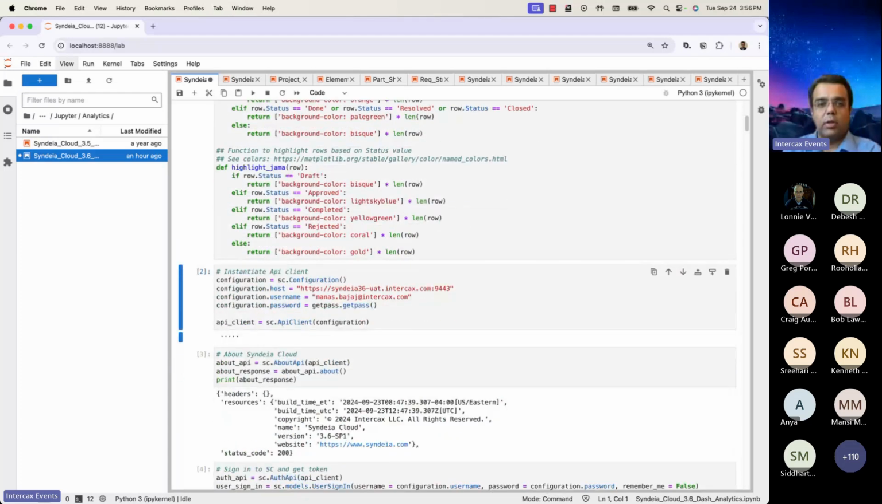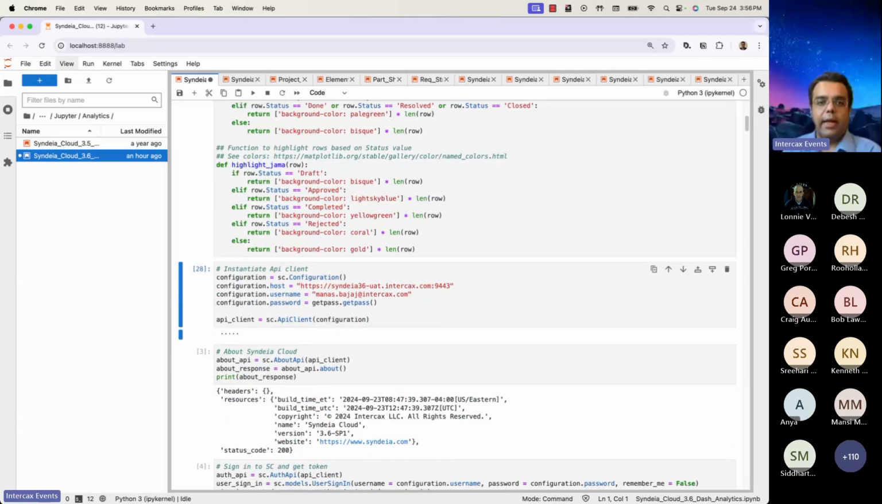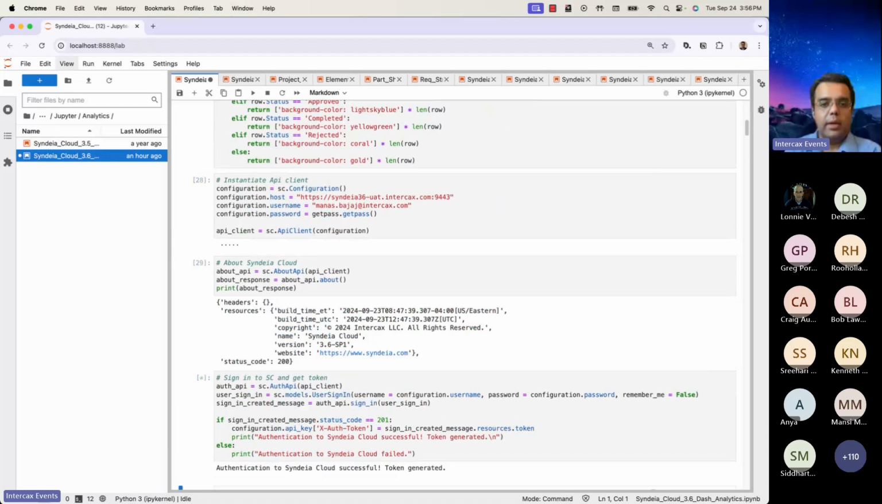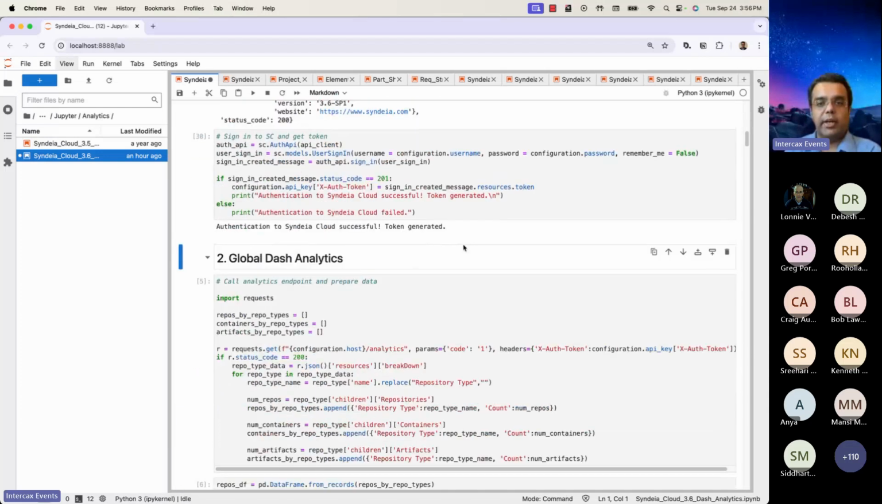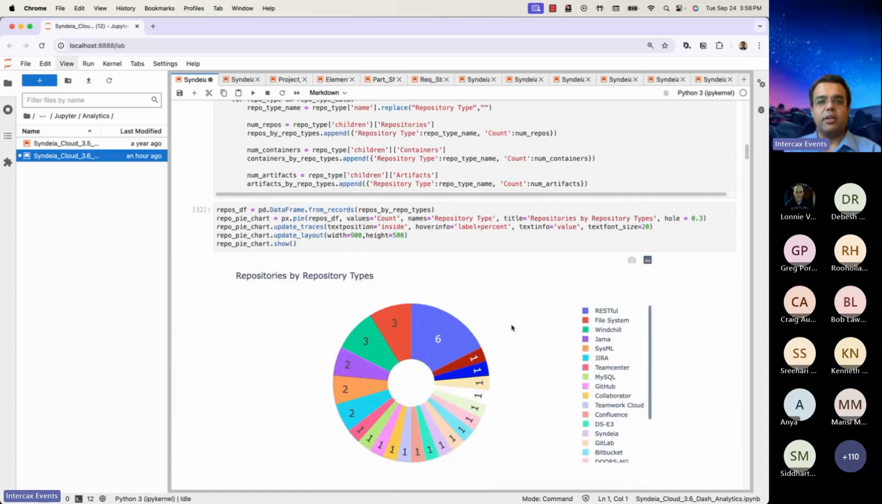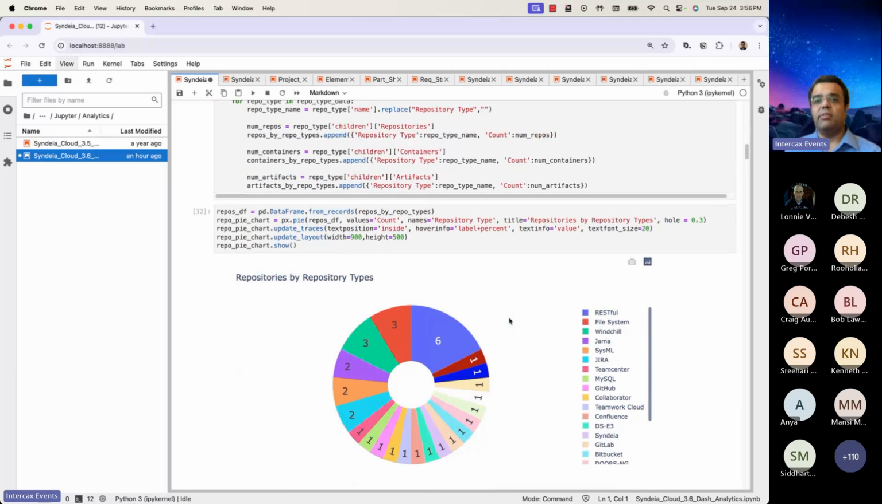So I'll run this notebook. It's going to connect to our Syndeia Cloud server. It's going to then get an about endpoint. We'll sign in. Our token is generated after we've authenticated. We'll start to get some numbers here. So you can see some pie charts here. It's using pandas and plotly and leading data science libraries that you could use to take data out from the Syndeia Cloud digital thread that's managing and render it in different charts.